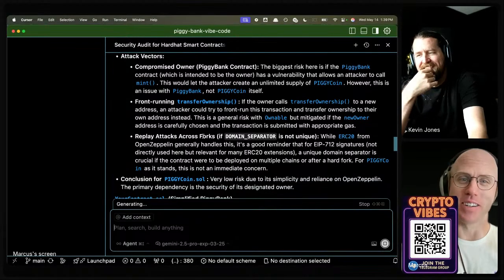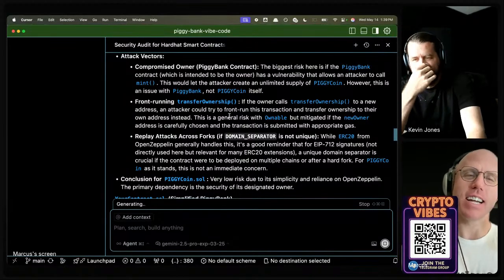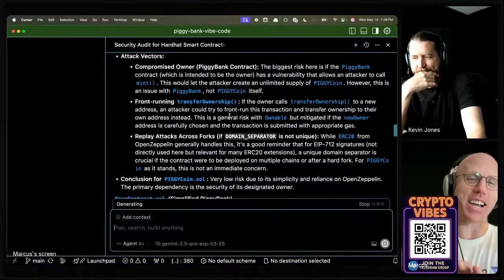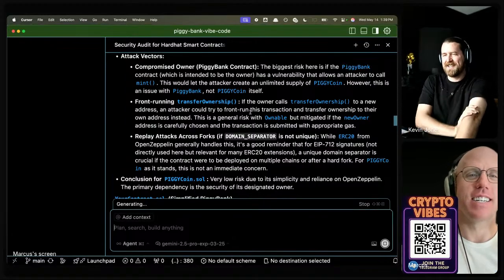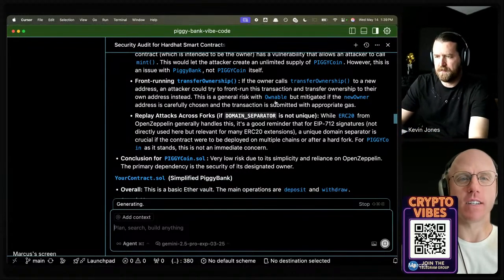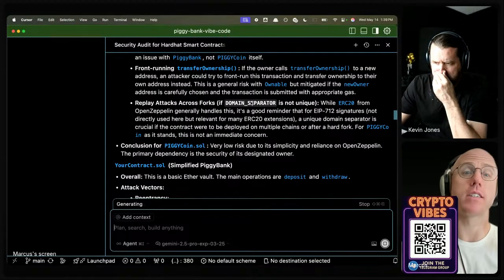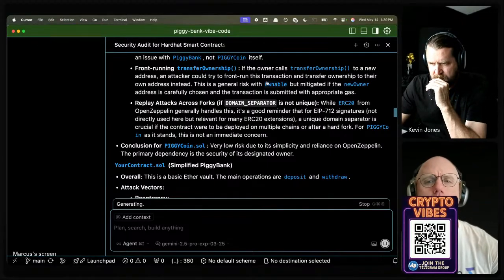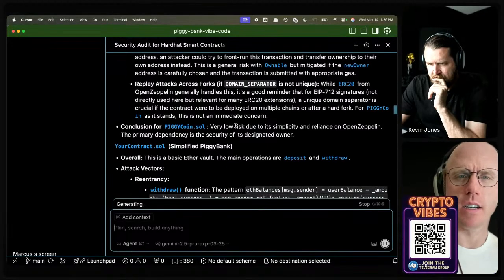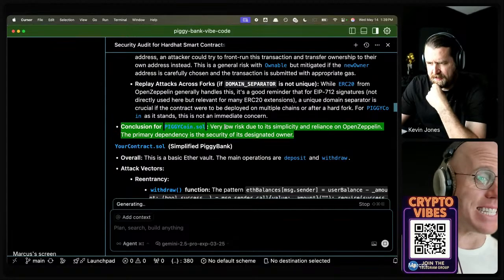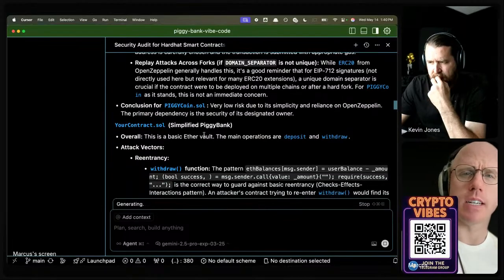We don't want unlimited piggy coins. Yeah, unlimited piggy coin. I like how the first model was like, "Yeah, you're good." That can't be trusted. General risk, new owner. Okay, cool. Replay attacks across forks if domain separators are unique. ERC20 permit signatures. Okay, Piggy coin, very low risk due to simplicity and reliance on OpenZeppelin. Very nice. The primary dependency is the security of the designated owner.